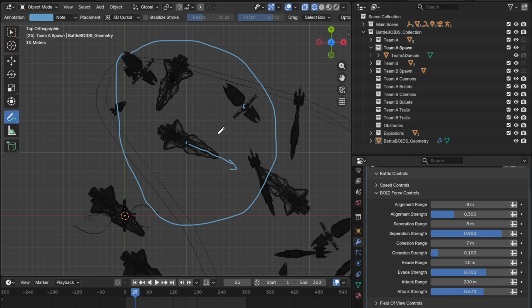It will try to avoid enemies that get too close, and evade only works with a 360-degree detection circle around each boid. Keeping it low will make sure that each boid has enough force to point and attack at enemies.